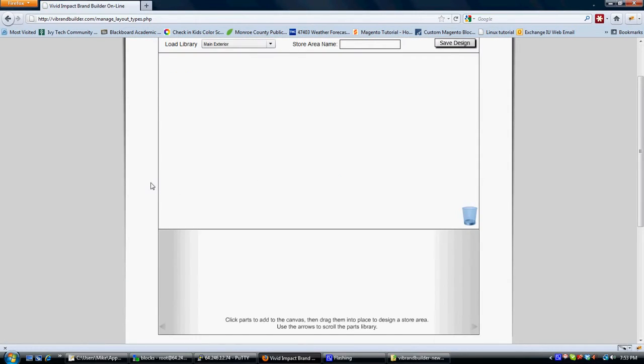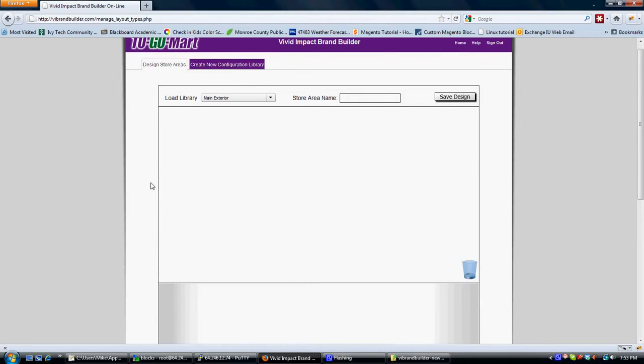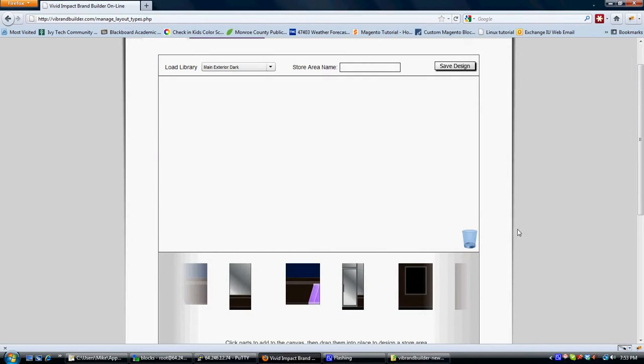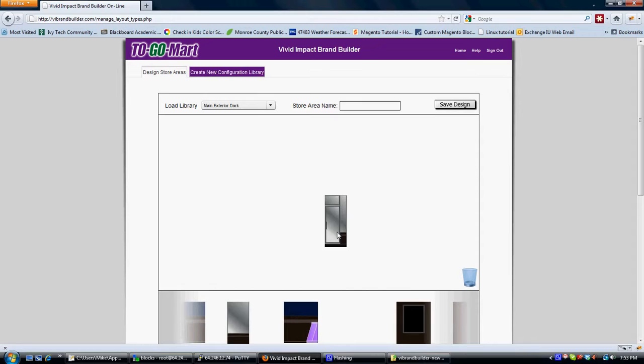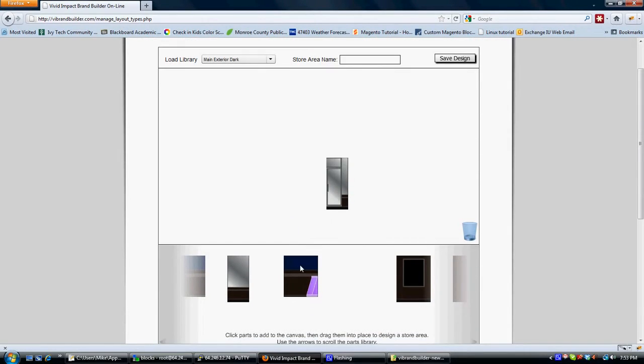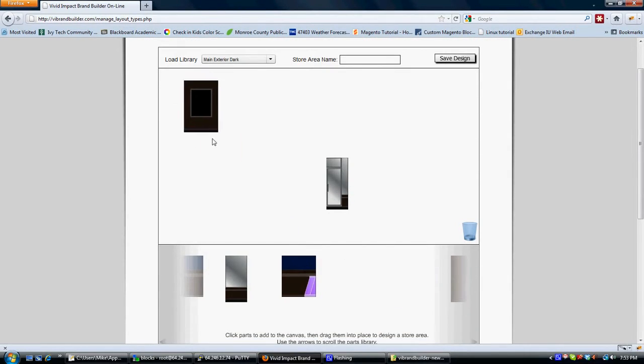You can see here this is a canvas screen that pulls up an area here, and the first thing here is load library. So let's go ahead and just load a library so you can see what this does. And I will go ahead and load this main exterior dark, and what it does is pull up little blocks of store areas that you can drag into place to build a customized store area.